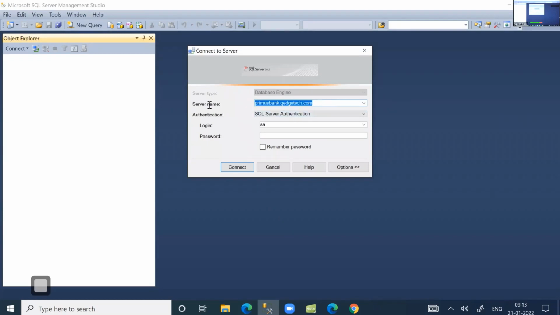primusbank.kubertech.com. This is my server location where the database was deployed. I give my username and my password to connect to the database server. Sorry, actually the database is not available on my machine. I'm connecting to a server available in the cloud, primusbank.kubertech.com, with my login credentials.